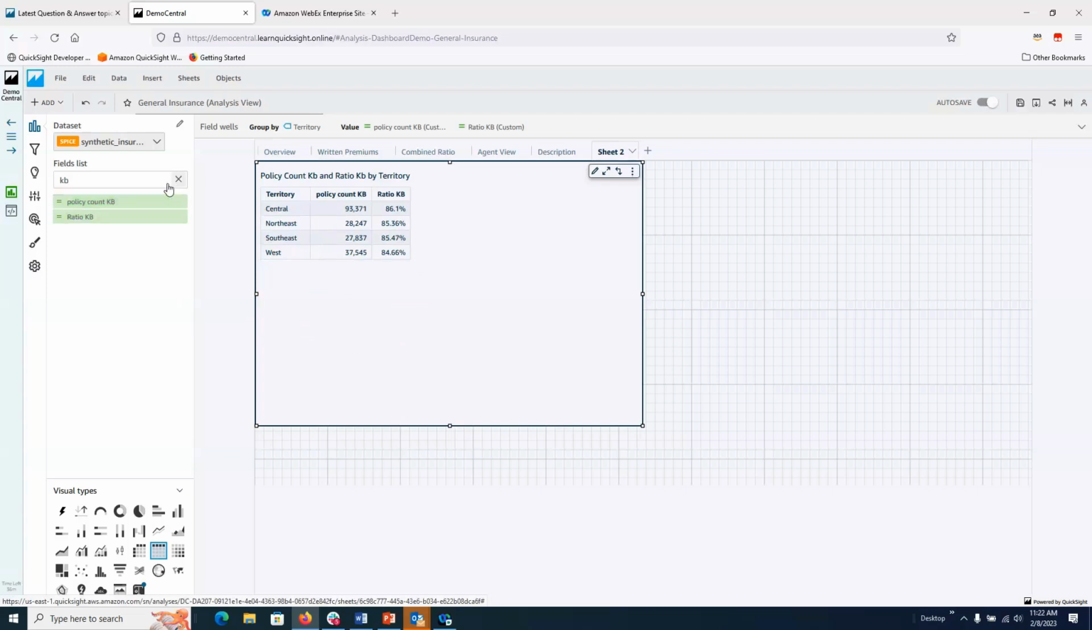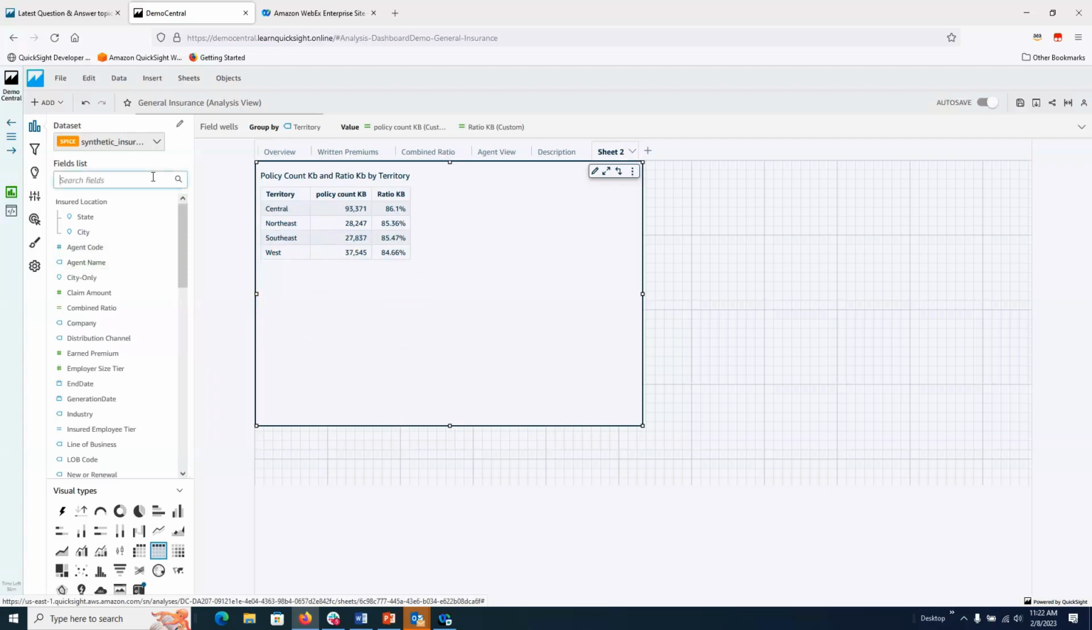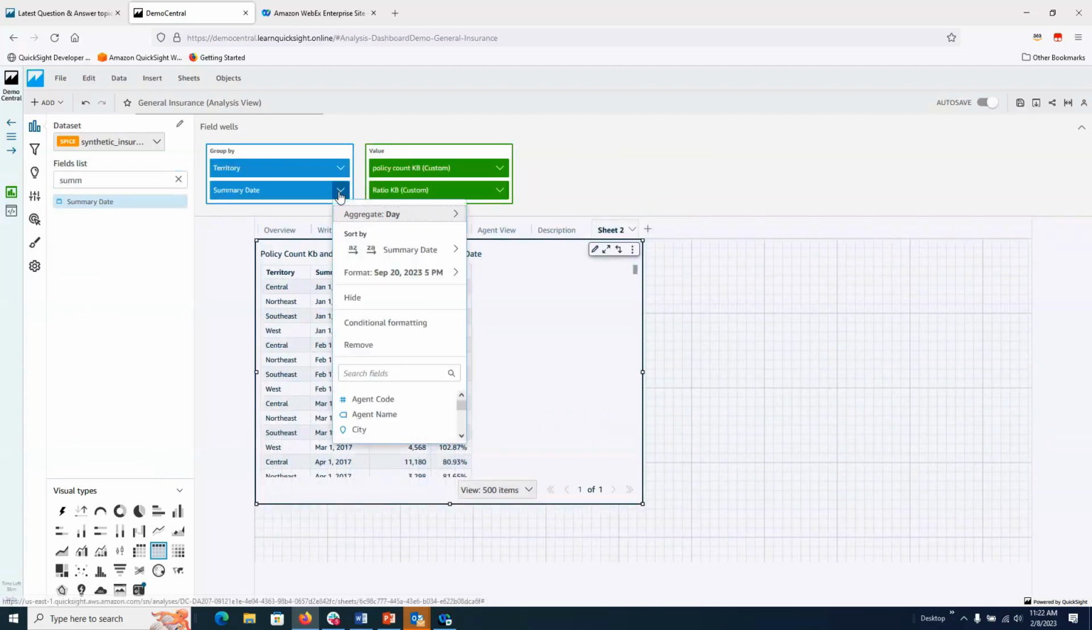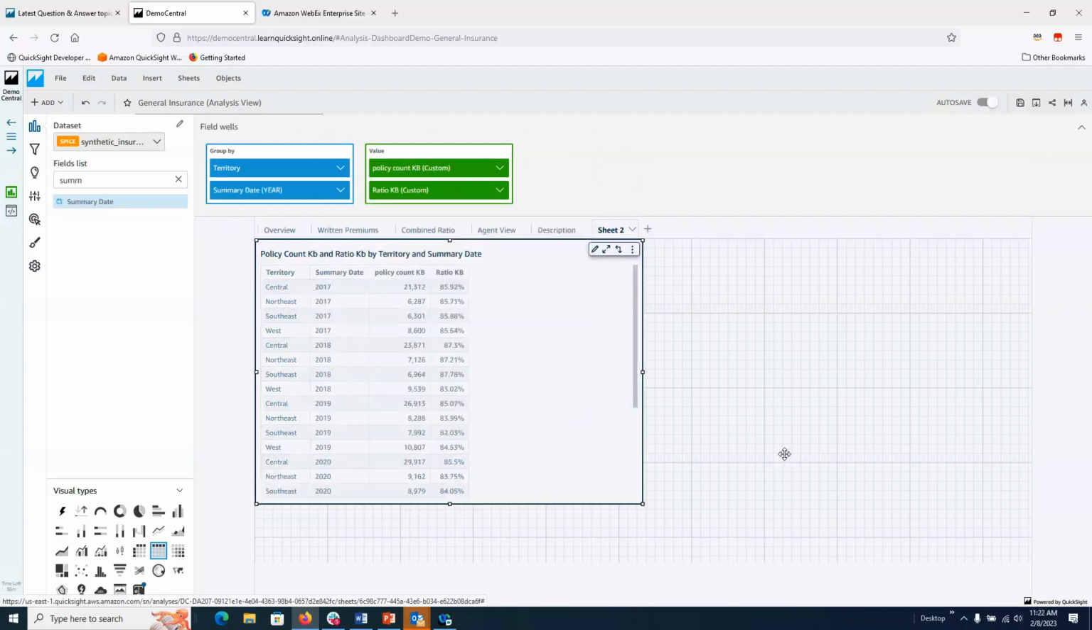I think I'll go ahead and add a date to this. So we'll add our summary date. And I'm going to change the aggregation of summary date to year. And maybe sort that descending. So now I can see my territory counts by different years. I have both policy count and that ratio I created.